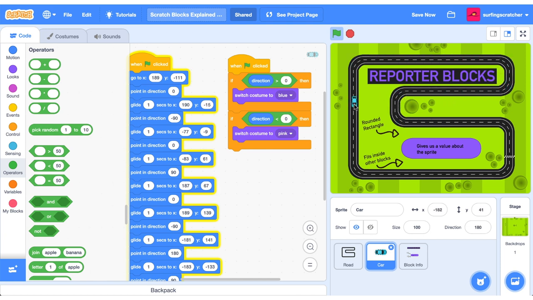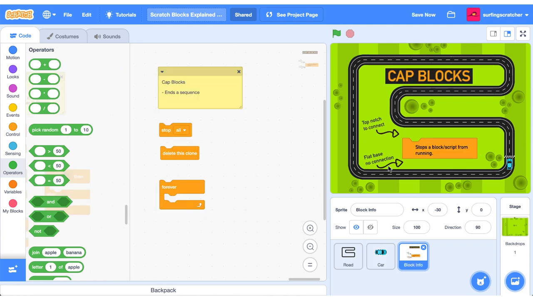And the reason for that is it only does it on the green flag press. So we need to fix that. That's a good time to talk about our last type of block. Cap blocks. All right, so these have a top notch so that you can connect it to other blocks above it, but it has a flat base, which means this is the end of the road. Nothing can be connected to the bottom of it. And these blocks stop a block or a script from running. So you do this right at the very end.